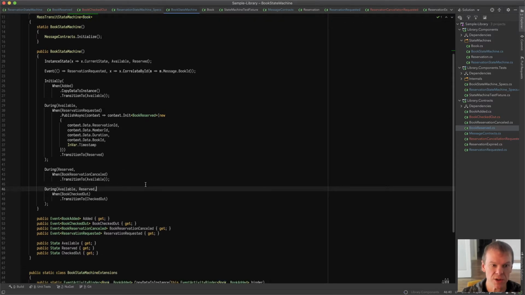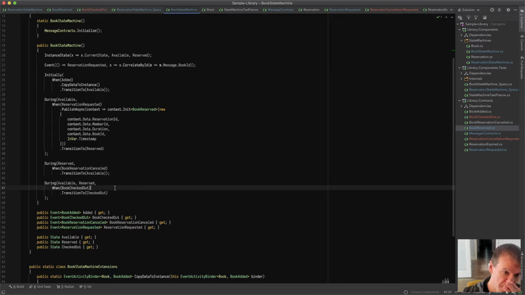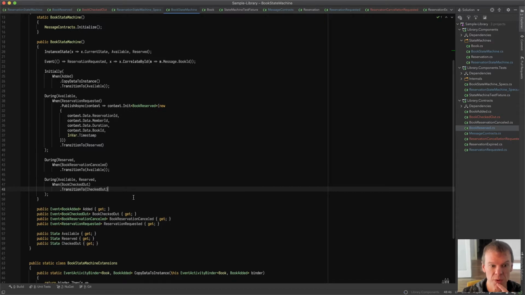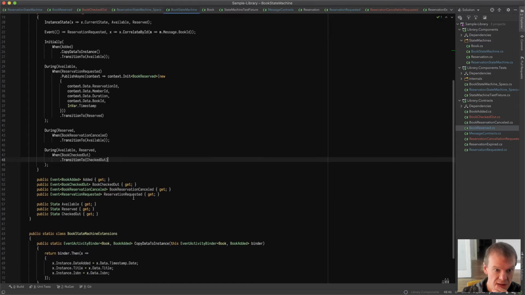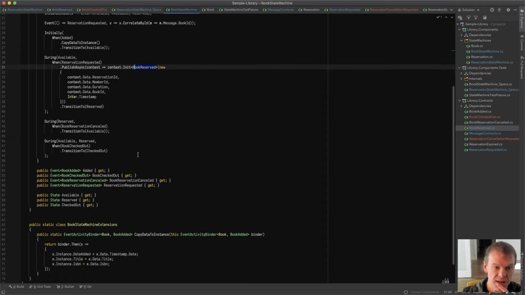So during available and reserved, which are the only two states we have beyond checked out, when a book is checked out, we will just transition to checked out. We aren't going to keep track of anything at that point. But we want to make it so that the book can't be reserved, because again, we're only reserved when we're in the available state.